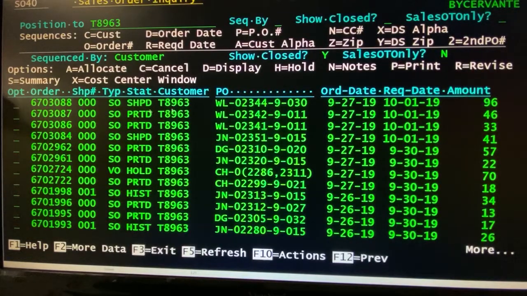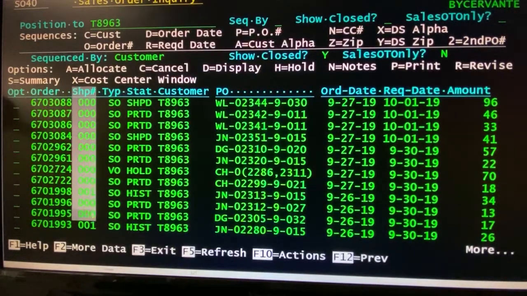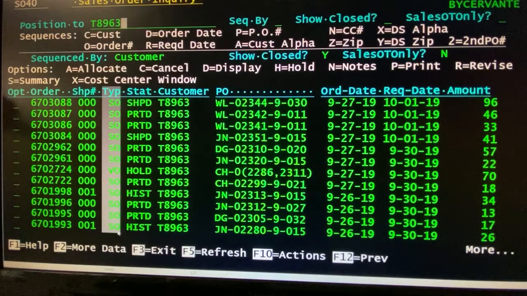Now let's go over the information that is displayed here. The first column is the order number. This is the number that is generated from our system when the order is keyed. The second column here is the shipment number. It will tell you how many shipments have been shipped within that one order. The next column is the order type. It will tell you the type of order it is, whether it's an SO, an SP for sample, an RO for reship, and so on.